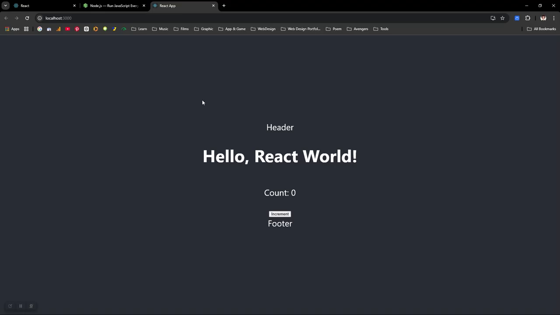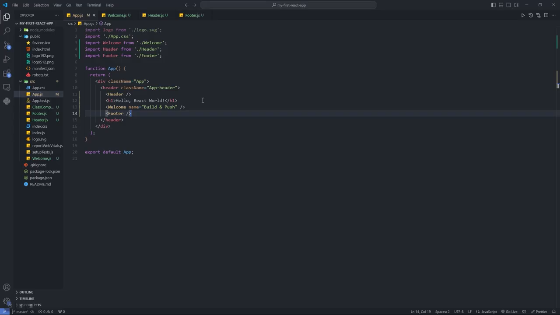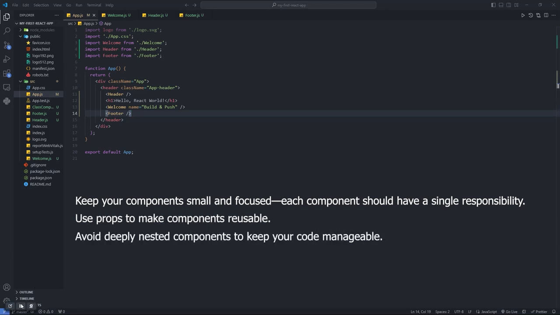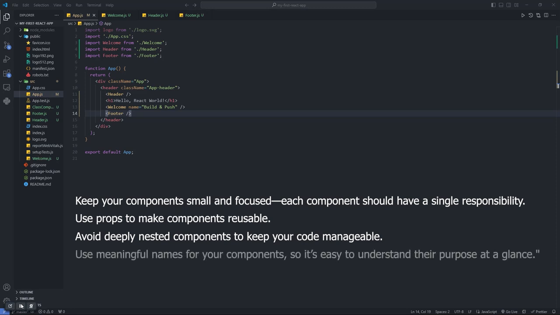Before we wrap up, here are a few best practices for working with components in React. 1. Keep your components small and focused. Each component should have a single responsibility. 2. Use props to make components reusable. 3. Avoid deeply nested components to keep your code manageable. 4. Use meaningful names for your components, so it's easy to understand their purpose at a glance.